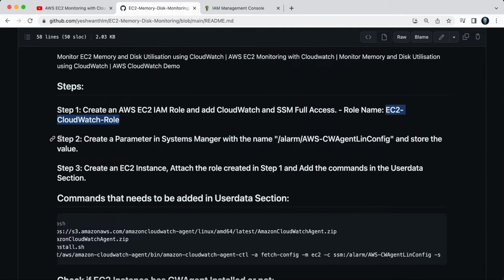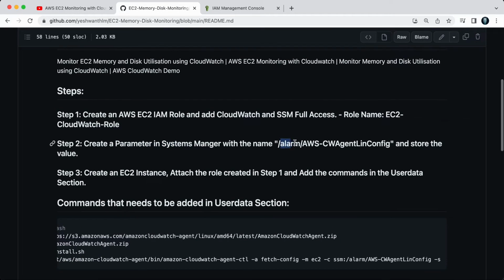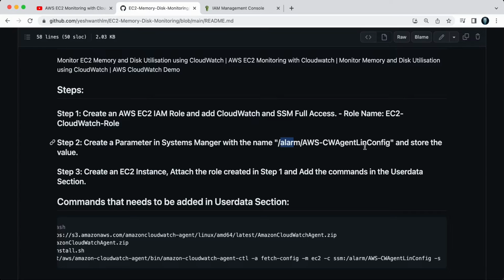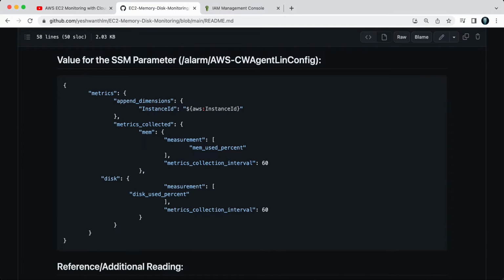So step 2 is to create a parameter in Systems Manager with the name /alarm/AWS CloudWatch Linux config and store the value. So for this, where is the value? I have given it here. This is the value which you need to store. So you might ask me, what is the significance of this value? I'm going to explain it now.